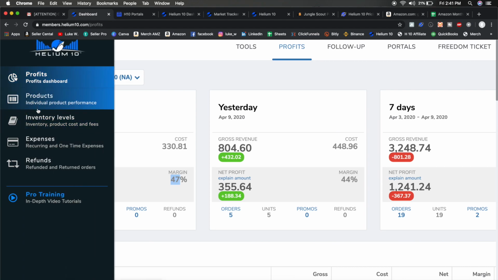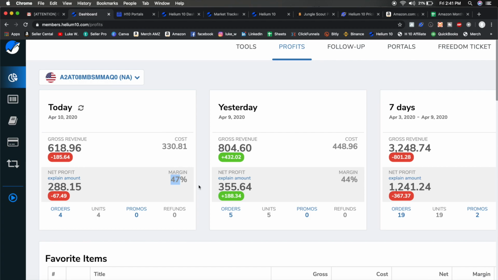I can check out my inventory levels, the expenses, any refunds, and kind of track that and follow up with customers and see why they had problems. I'm not going to scroll down because it will show my products down here below. There's just so much that this tool has to offer.